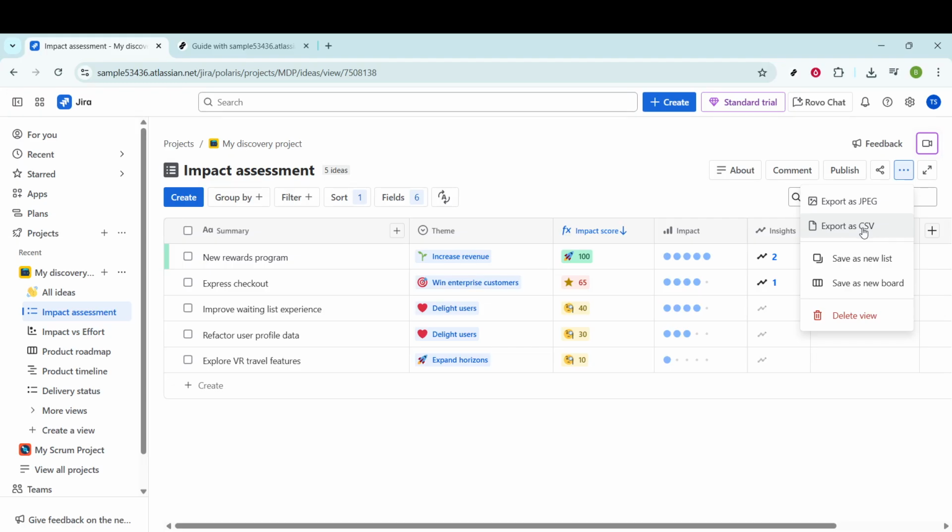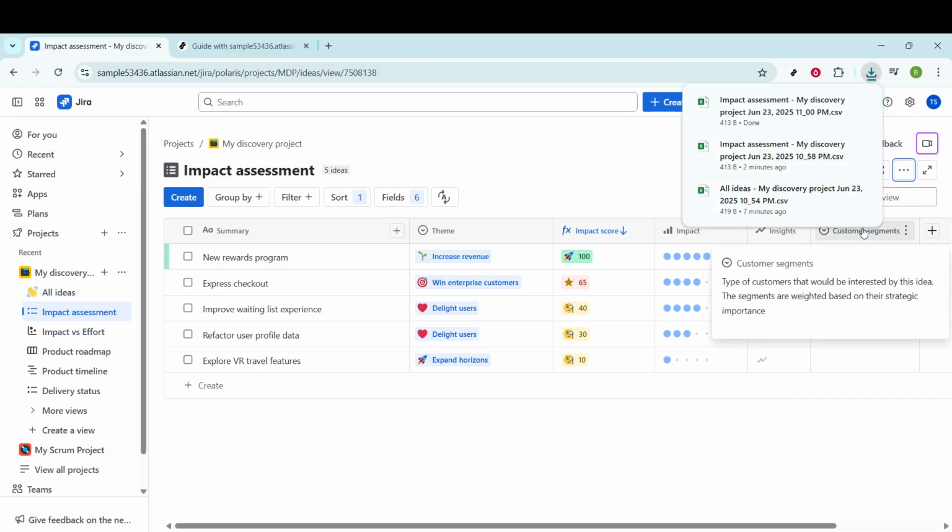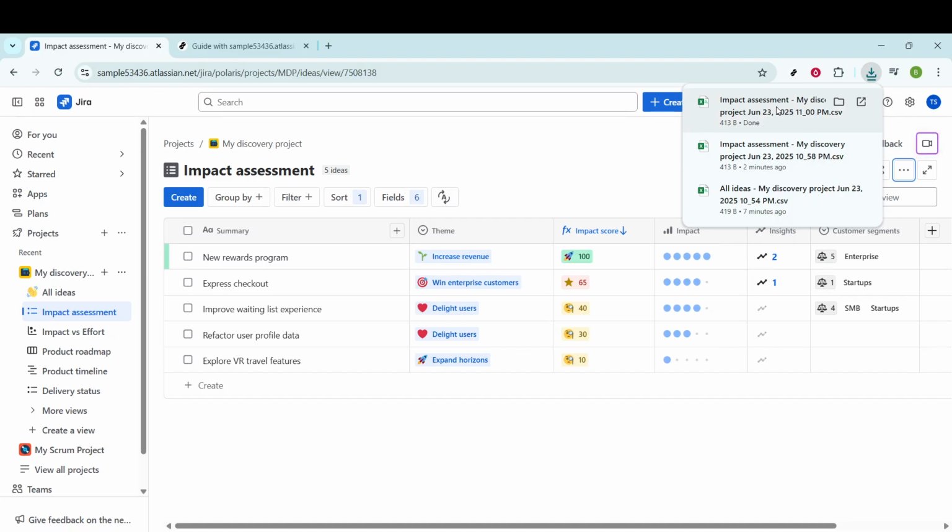When you select Export as CSV, Jira will begin the process of generating your export file. Depending on the size of the project and the amount of data, this might take a moment or two. Once the download is ready, it will usually appear at the bottom of your browser window or in the Downloads section, depending on your browser settings.